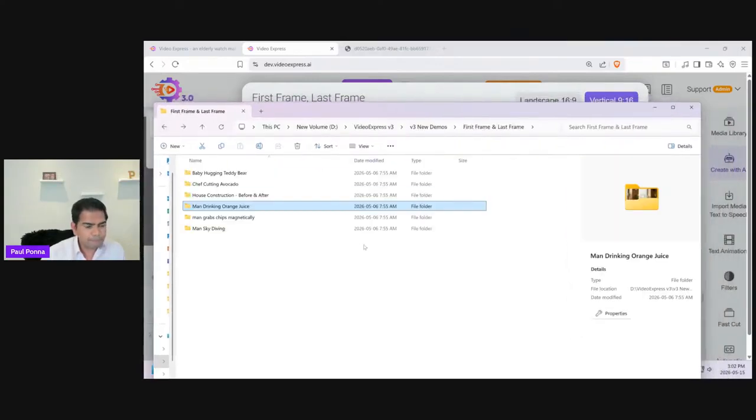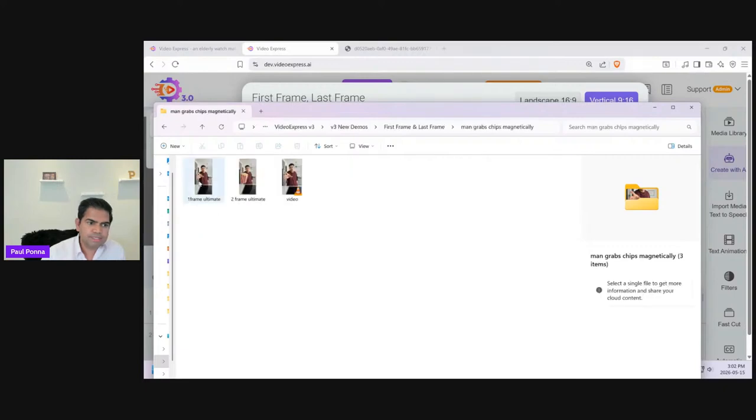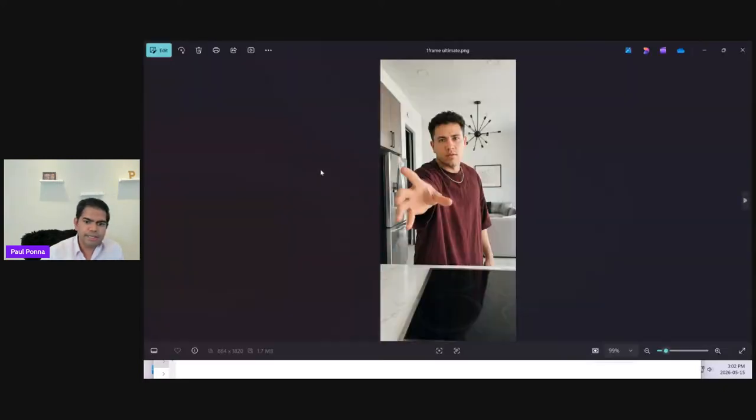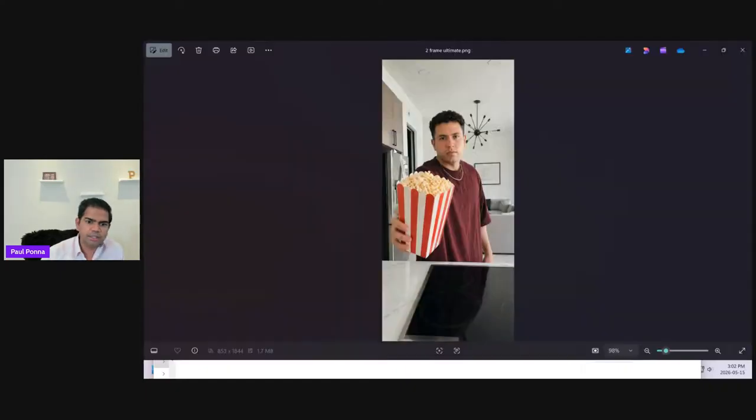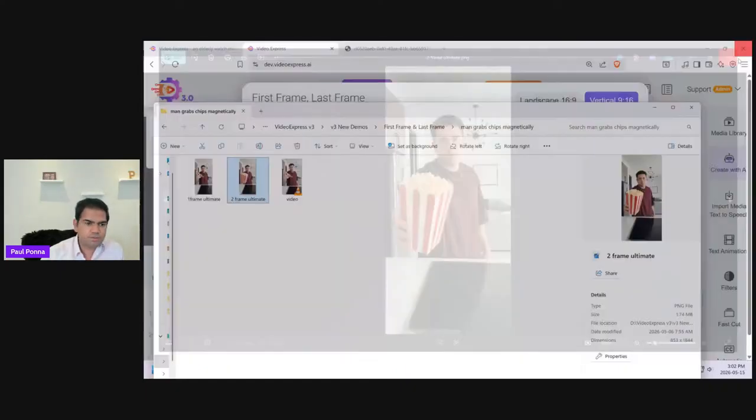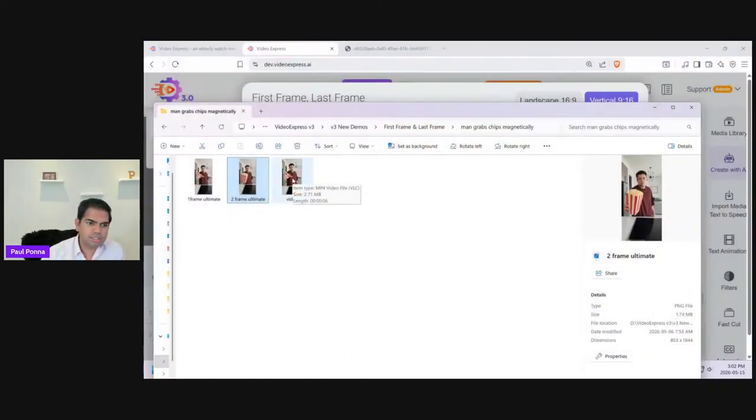And then the other example I'll show you, which is pretty cool, is this one. The first one is the hand of the person, and then the second one is holding a popcorn thing, in the second stage. So watch this. I want him to kind of suck the popcorn thing, almost like Spider-Man.